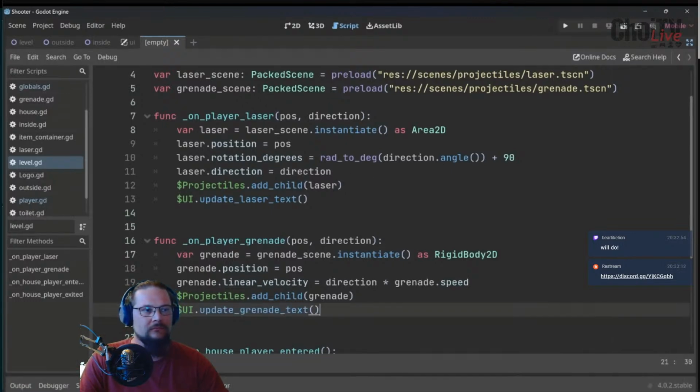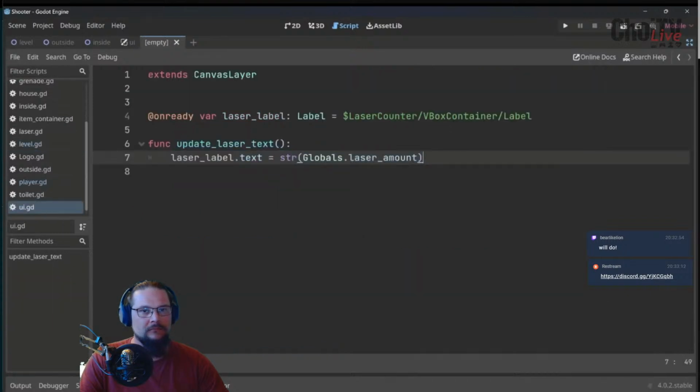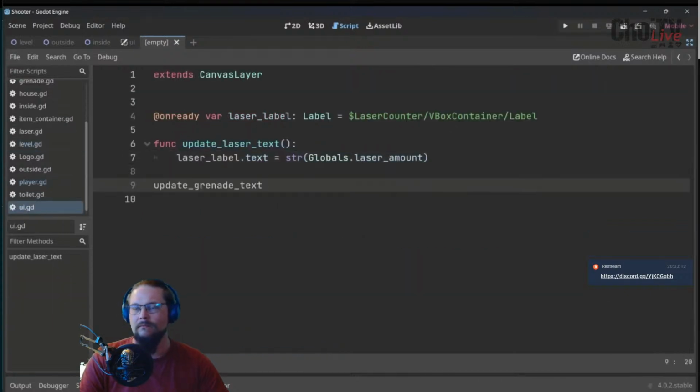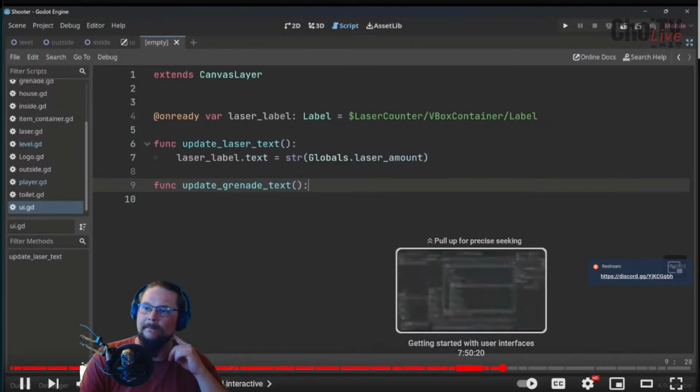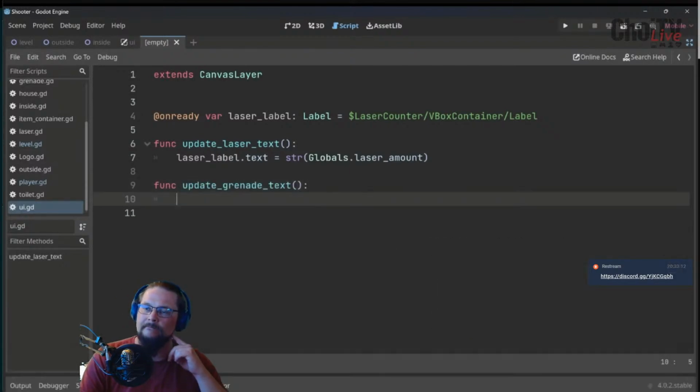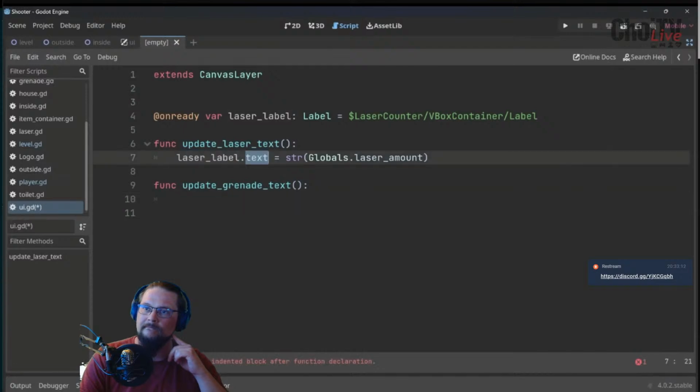Text. This function doesn't exist right now. Let me copy it and then work inside of the UI. I want to create a function called update grenade text. It doesn't need any parameters. And all we have to do now is target the label and then update the text.